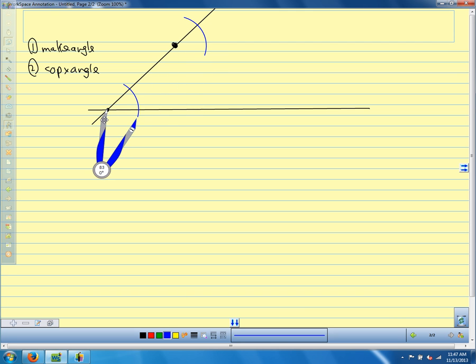So these two arcs, this arc and this arc, are exactly the same. Now I take my compass and put the points where the arc crosses one side of the angle. Bring it over here, so now my compass is open exactly as far as the angle, from here to here.